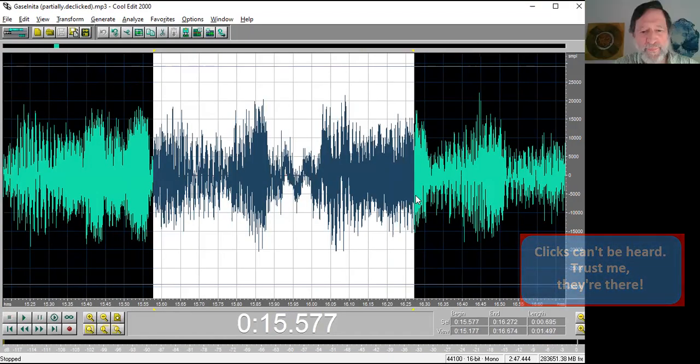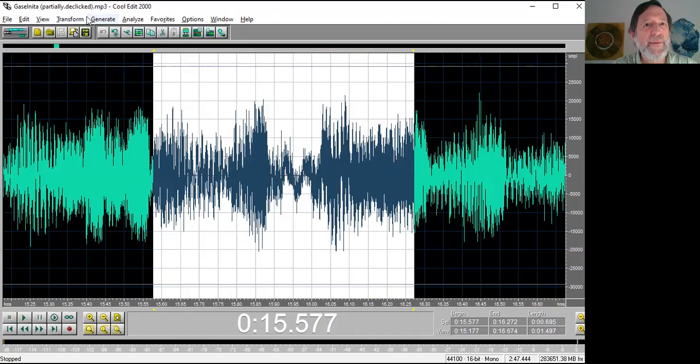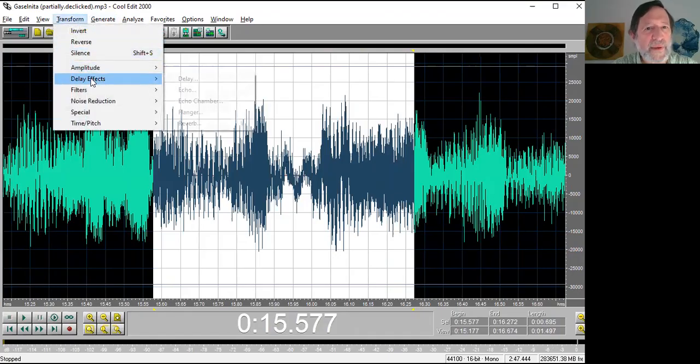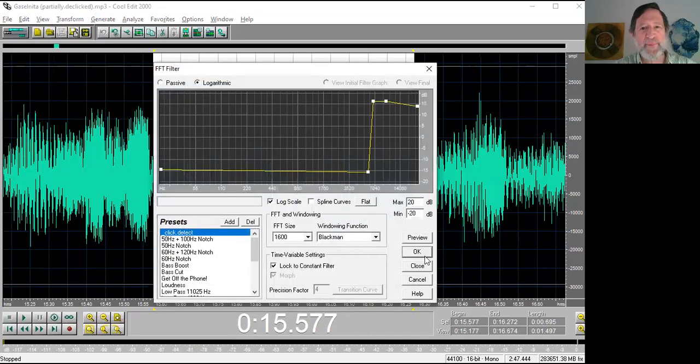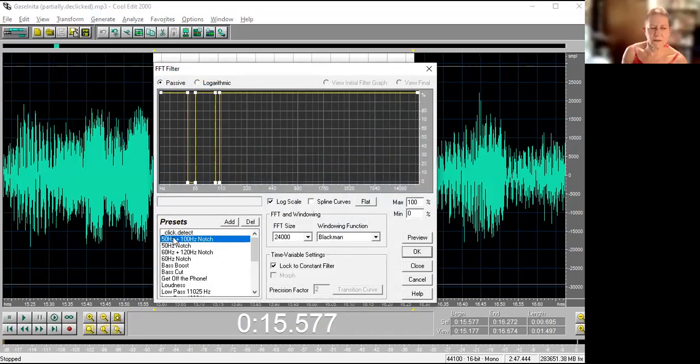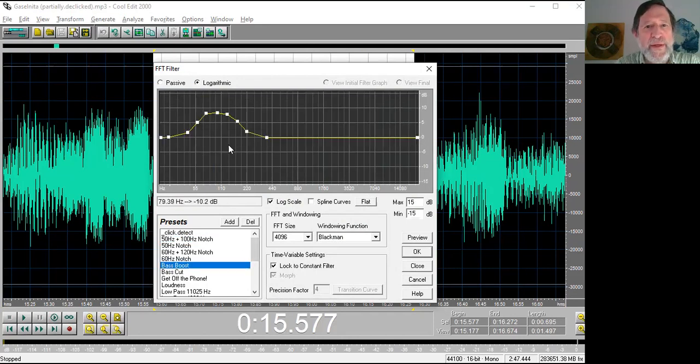Now, one of the cool things you can use is the FFT. Transform. FFT filtering. So what is FFT? What does it stand for? Fast Fourier transform, but that doesn't tell you anything. Basically, it's an analysis of the spectrum, how much energy there is at any particular frequency bin. And so you can affect, say, a bass boost for these frequencies, or you can do a bass cut. These are presets that are part of CoolEdit.